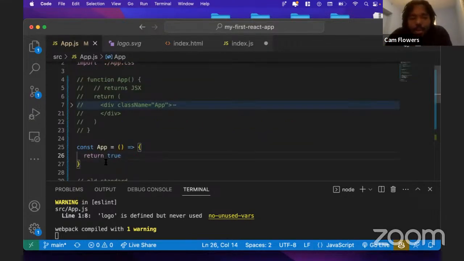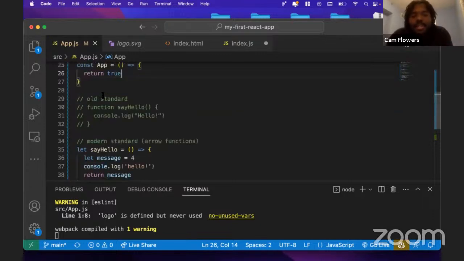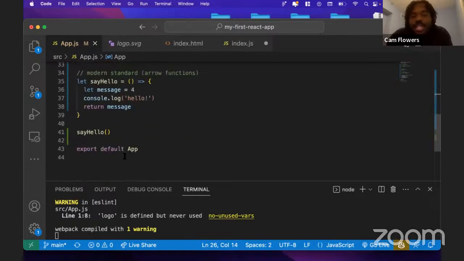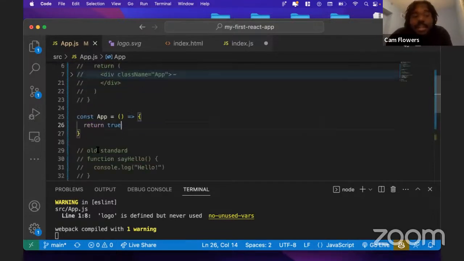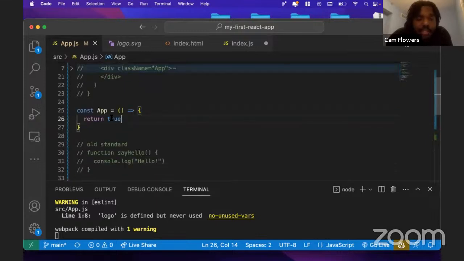Folks are asking, so with JSX, you said we can return JSX and we returned it clearly in this app function that is a component. But what about in other functions? Like, what about this say hello function? Can we return JSX there? And the answer is yes. So let's take a look at how that would work.